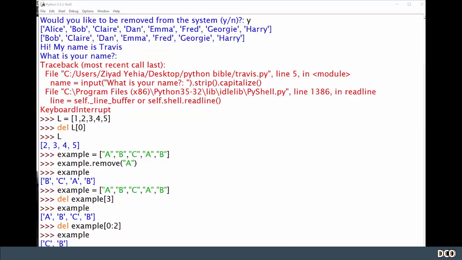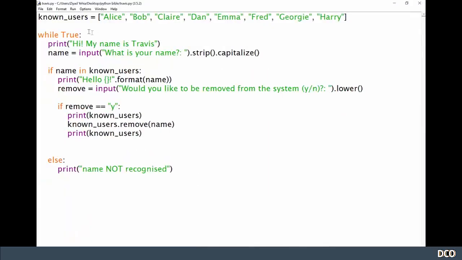Okay, so we're nearly there. Let's just go back to see what we've done. We've currently got a list of known users. The computer is going to say hello, very politely, on good old Travis, and it's going to ask the user for their name, strip off any white space, and capitalize it so that we can compare it with everything else in our database. Now, if the name is in our list of known users, we're going to print hello, that name. So if their name was Bob, hello Bob, and then ask them if they'd like to be removed from the system. And if they enter yes, in whatever case, it's going to be turned to lowercase, and that's going to be saved in remove.